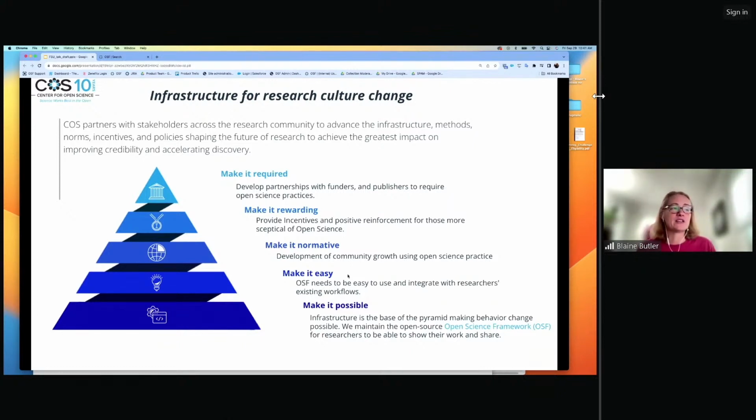Make it normative. Like, if this is something that everybody in your community is doing, that every time you start a project, you make that data openly accessible while you're collecting it or after you've collected it. And then the two key components that I'll be talking about are making it easy. The harder something is to do, the less likely it is to be adopted.